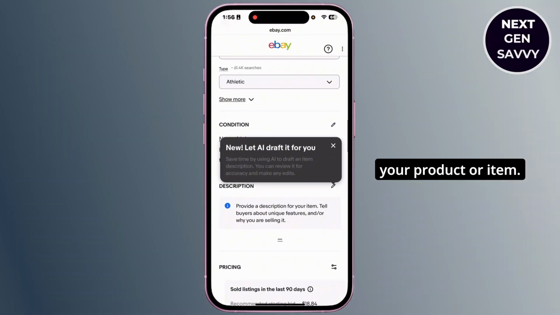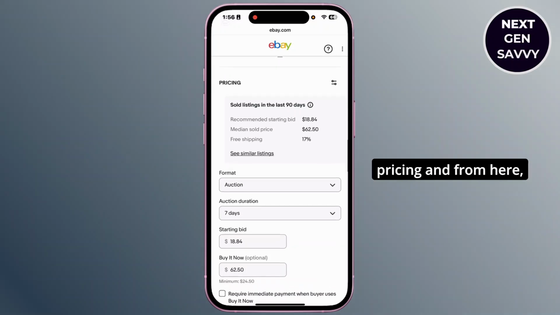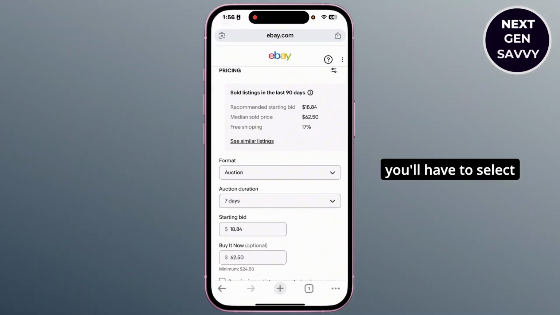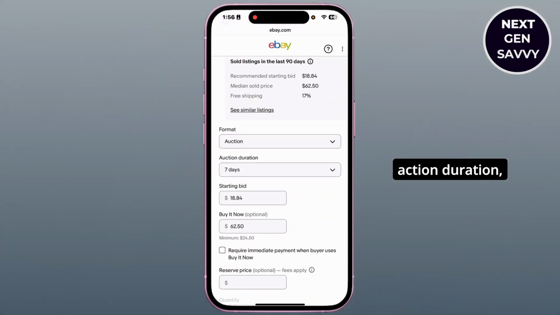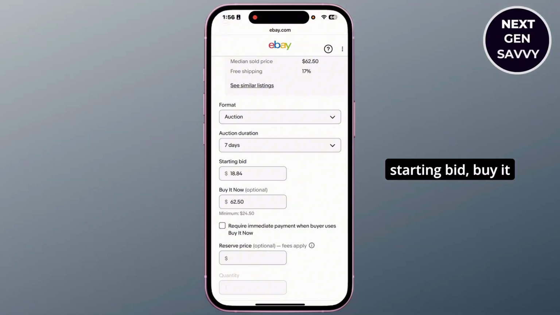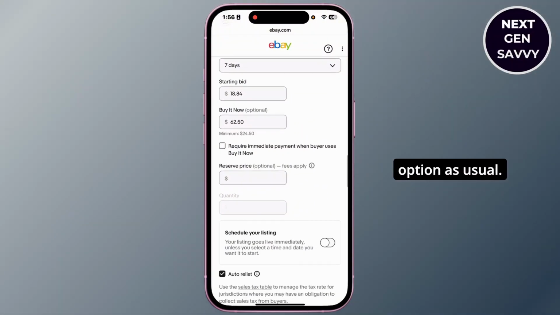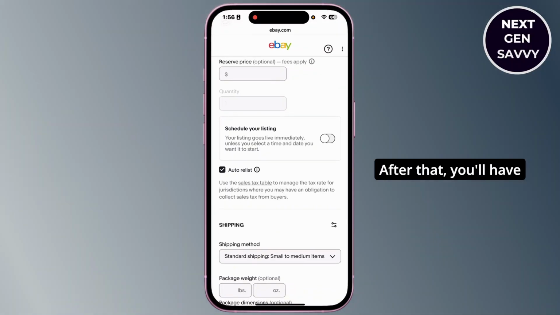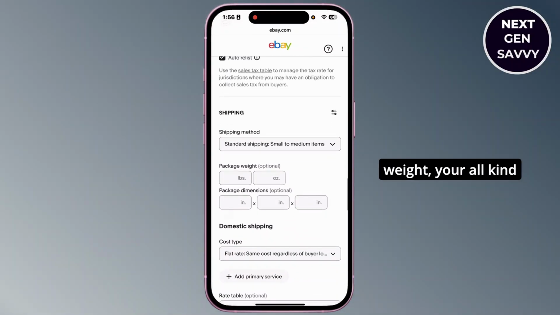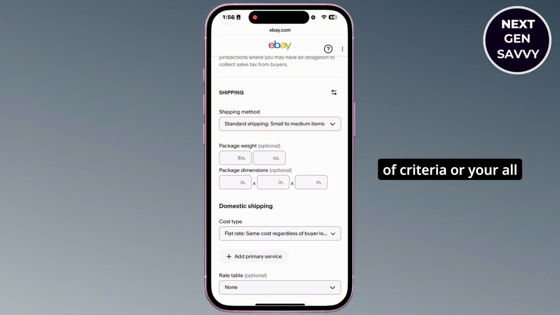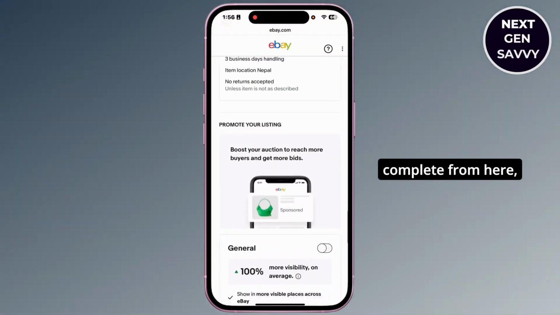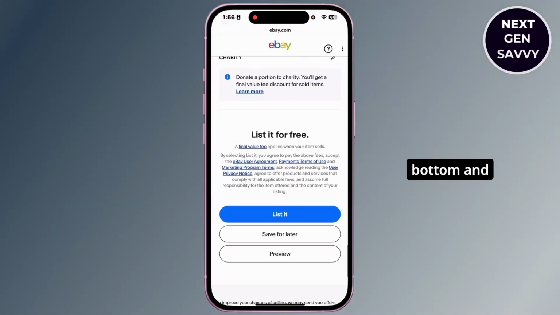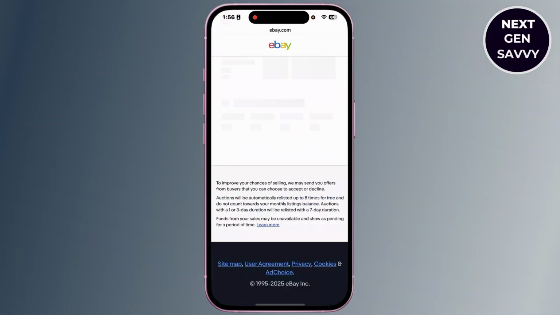After that, you'll have to complete all of the configuration, and after you provide all of the details of your product or item, simply come to the Pricing section. From here, select your pricing, like auction duration, starting bid, Buy It Now option and reserve option. As usual, you can schedule your listing and it will auto relist also. After that, you have to provide the weight and all the details of that item. Simply after you complete that, scroll down to the bottom and tap on List it.